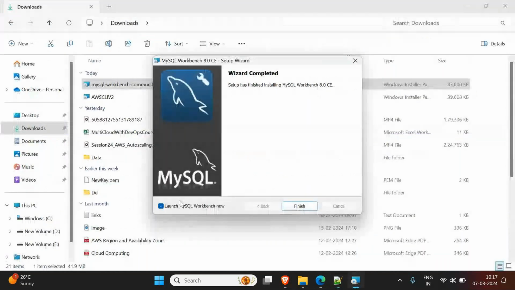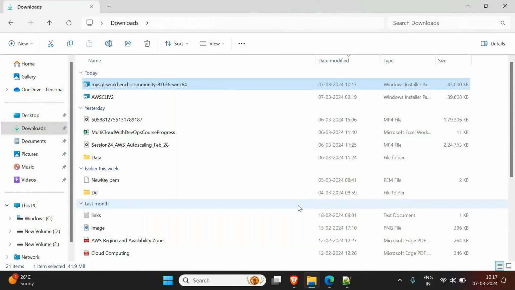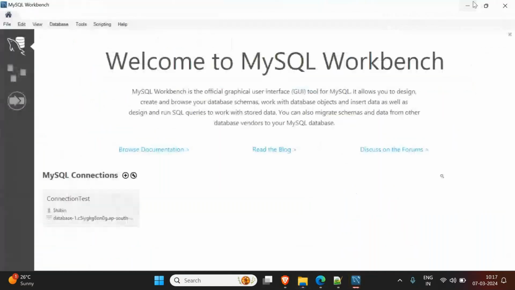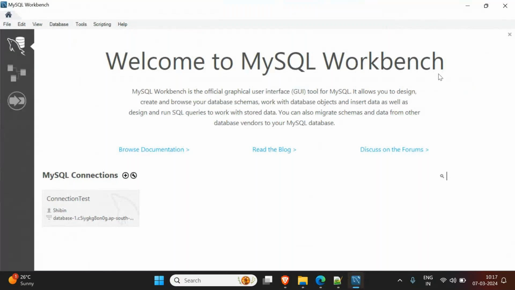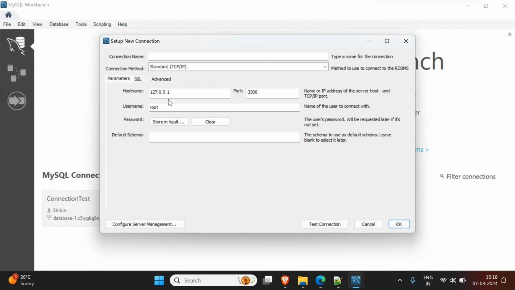Okay, launch MySQL Workbench. Now it is checked. Okay, finish it. Now, this application launched. Welcome to MySQL Workbench. Here, what you have to do: the plus symbol is there, right? Click on the plus symbol. You can give the connection name anything.